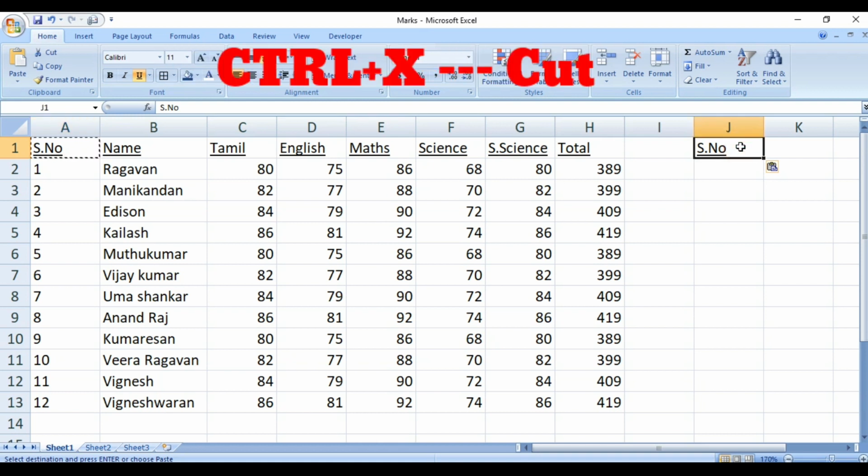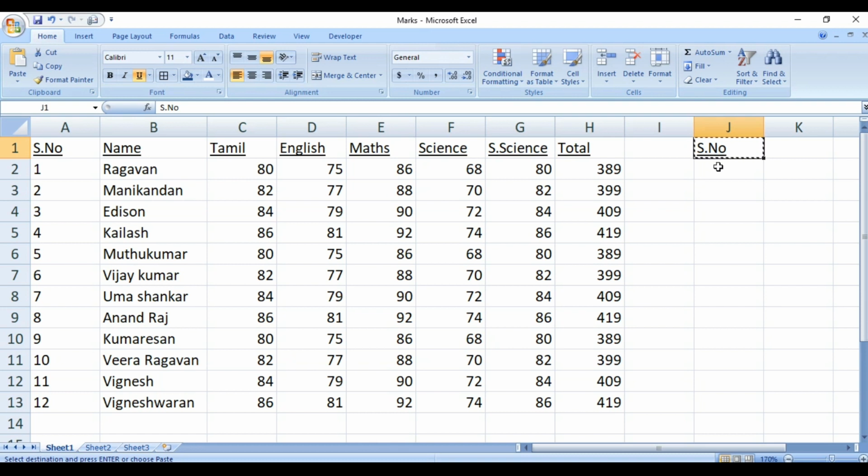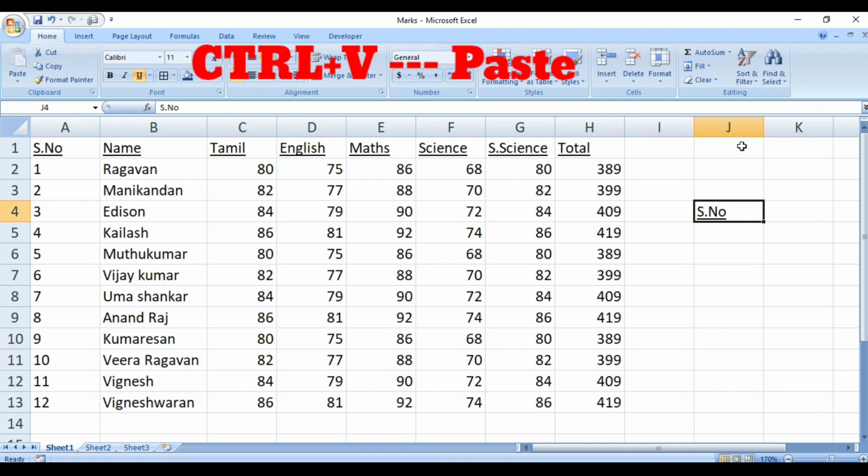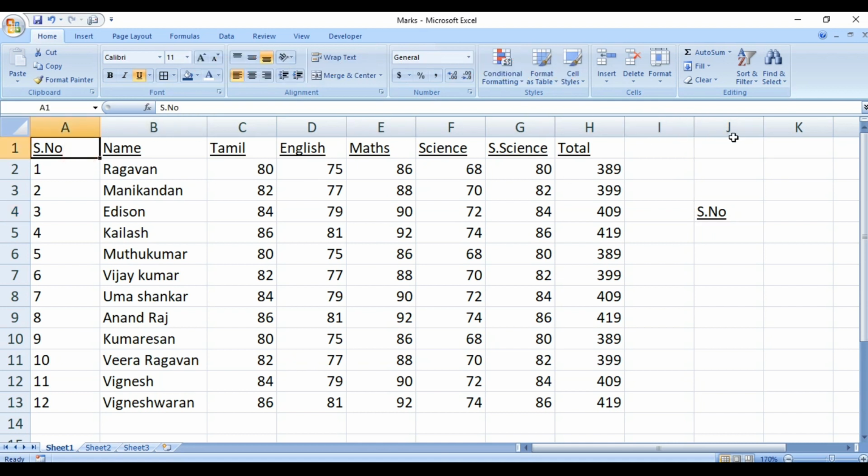Next we will see cut. Control X is the shortcut for cut. Now I am selecting J1, I press Control X and I am going to paste in J4. See, I pasted here. Now the difference between copy and cut: you will get the same value in both cells when you do copy, and when you do cut, the value will move from one cell to another cell. So that is the difference between cut and copy.